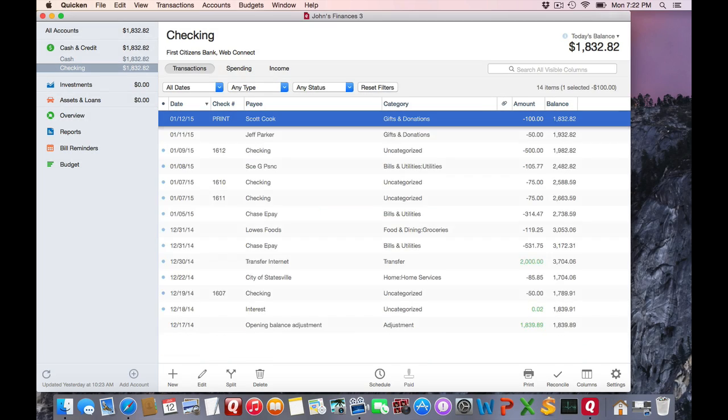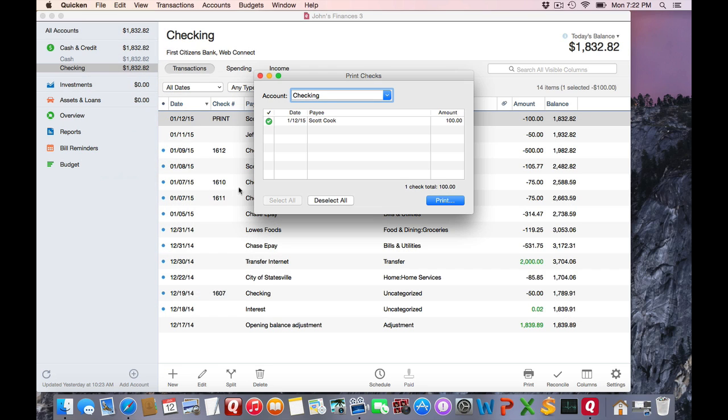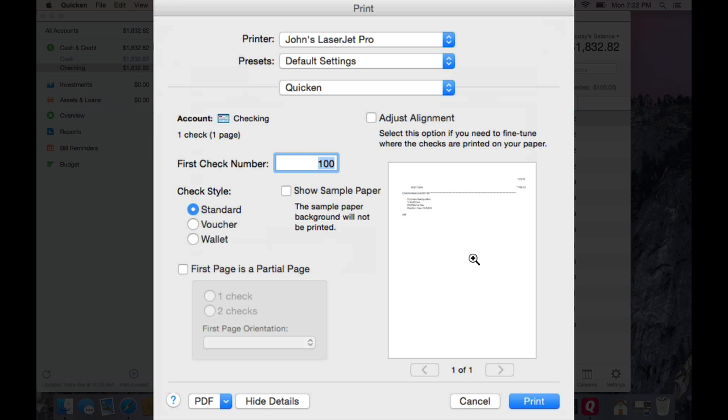I'm going to close out of this window. And all you have to do is go up to File and choose Print Checks. And you'll see the check selected that you want to print. If you have more than one check ready in the queue, you'll see more than one check. And you'll click on Print to continue to the Print dialog box.